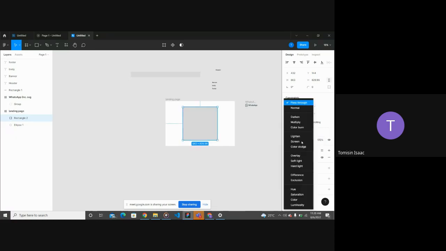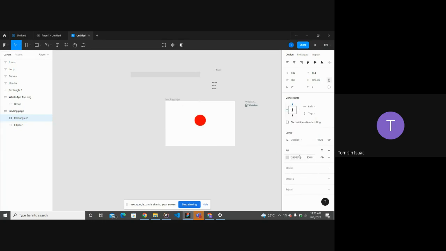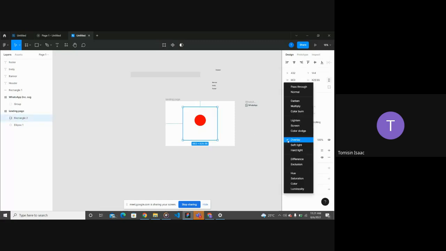If you just simply want it to be transparent, I think there should be transparent here or something. Okay, not here. We don't have it here. Okay, overlay. That's the word. So just as you design more, you know how to play with this.